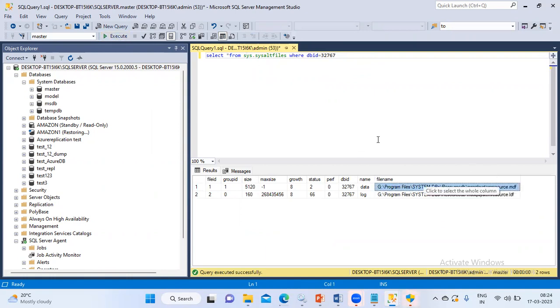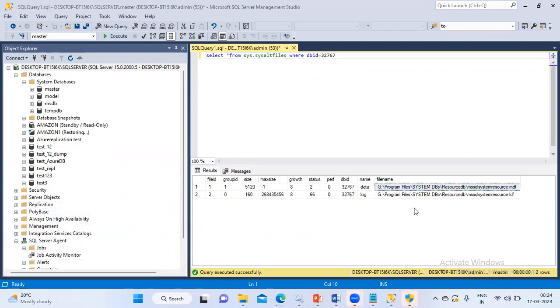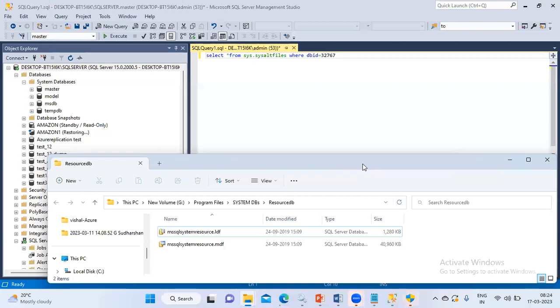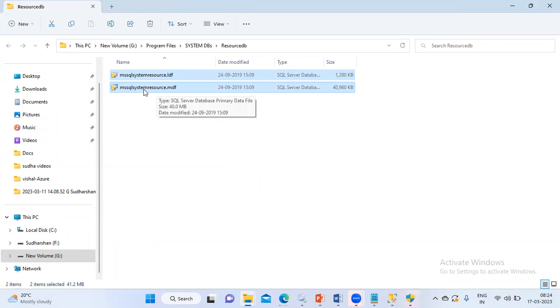Fine. This is the location, guys. Just copy the location. Just go to the files. Yes. Fine. Okay. This is your MSDB by default. Sorry, resource DB. Resource DB will be MS SQL system resource. Something like this. Your MDF file and LDF file.